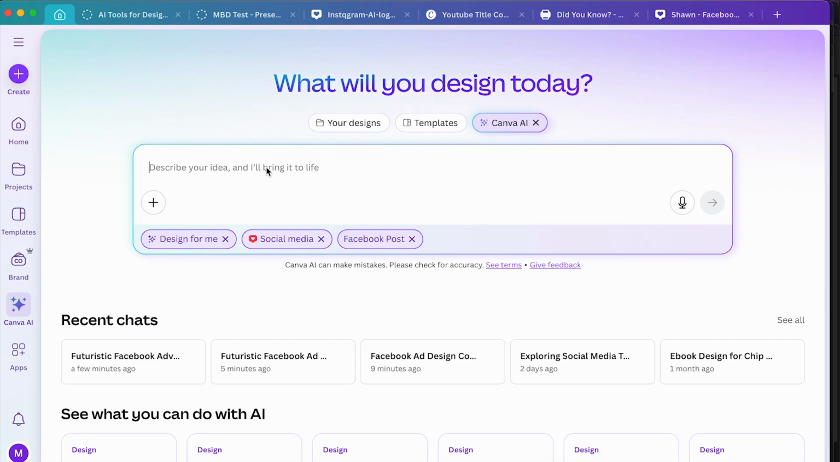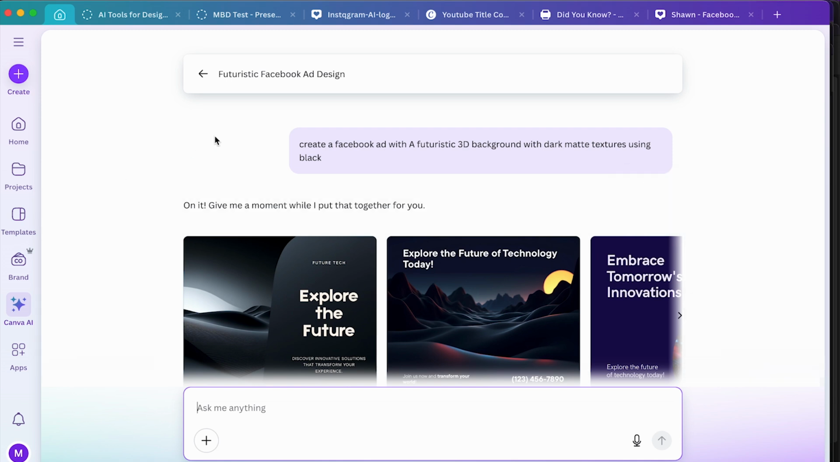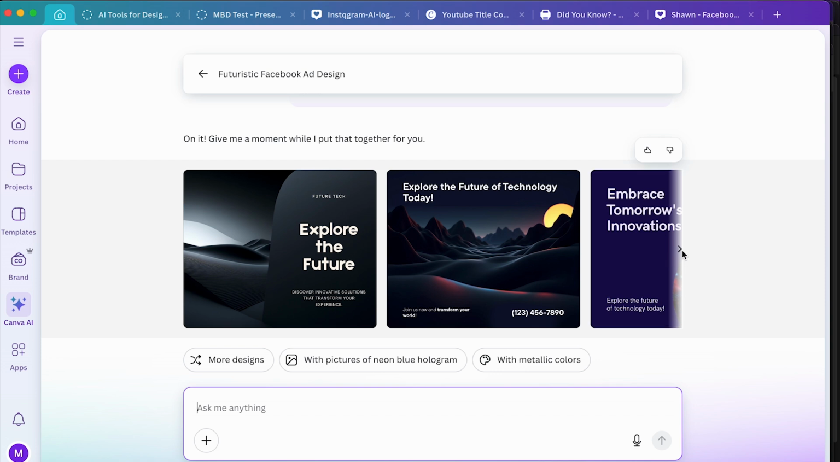So there are two ways to use AI in Canva. One is to ask it to make a template for you, and the other one is to ask it to make an image for you. So here you ask it to design something for you. You say you want social media and you want it to be a Facebook post. So here I asked it to make a futuristic Facebook ad design, and it did okay. I rather like this first one, but I really think the magic here is in the prompt. You really have to be specific about what you want.